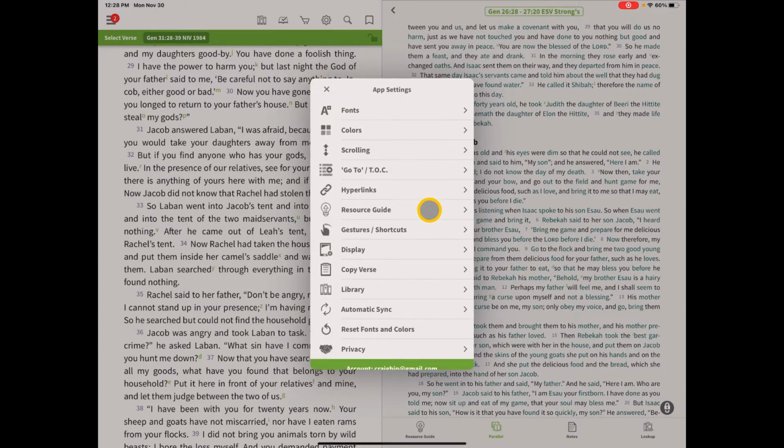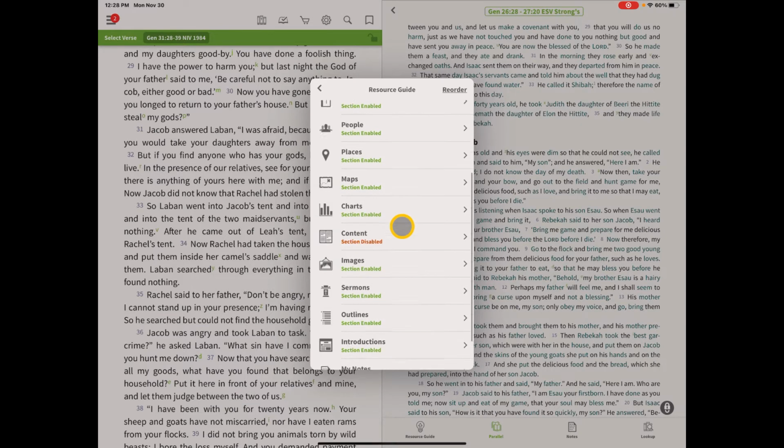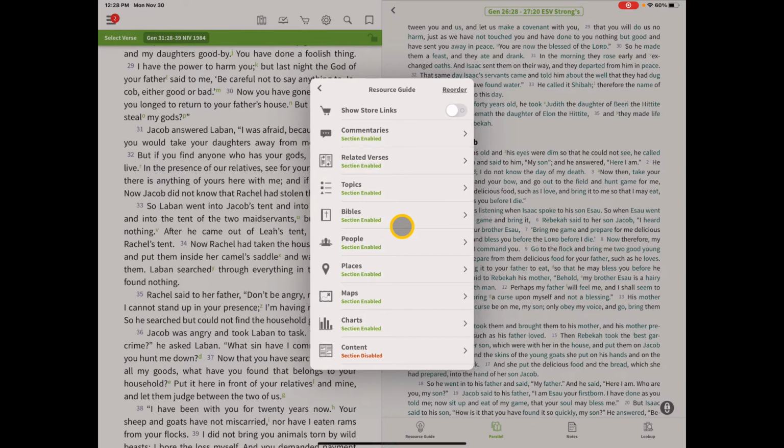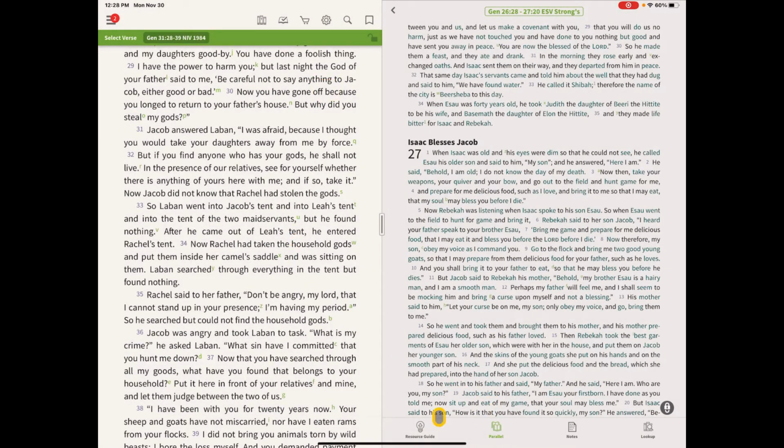So moving along to the resource guide, this is actually my favorite section of the Olive Tree Bible app. I use this quite a bit. It's one of the main reasons why I got it. If you look at this resource guide in here, we see that we have all of our sections of the resource guide listed right here. And we can click on this button up here, reorder, and change the order of these sections. So just to show you what that means, let's click out of here and go down to resource guide.